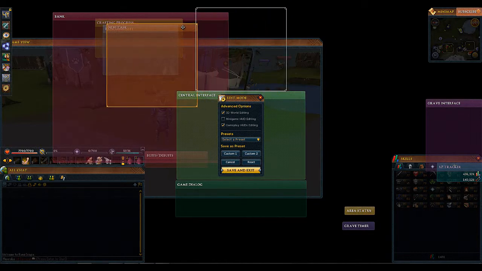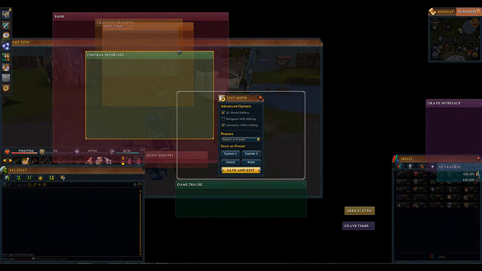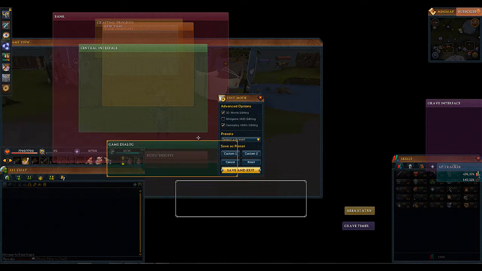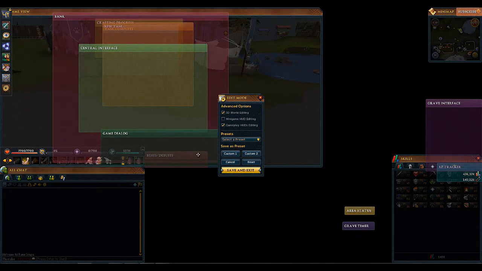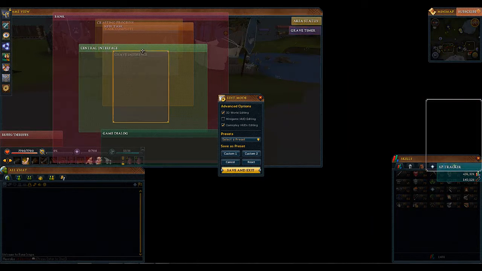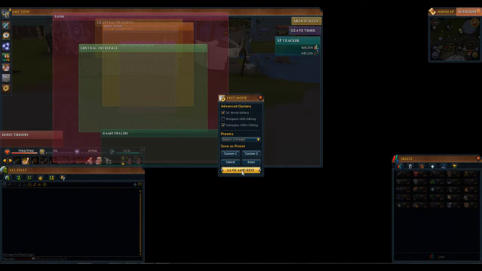Okay. New task. Central interface. And the game dialog in game. So you can move everything. It's pretty cool, actually. And XP tracker. Okay, I'm just gonna save this.